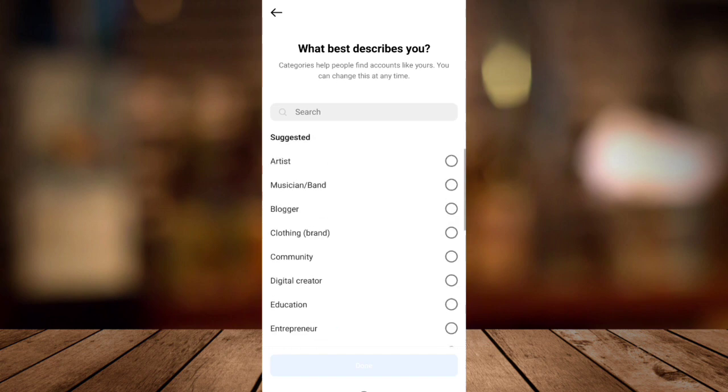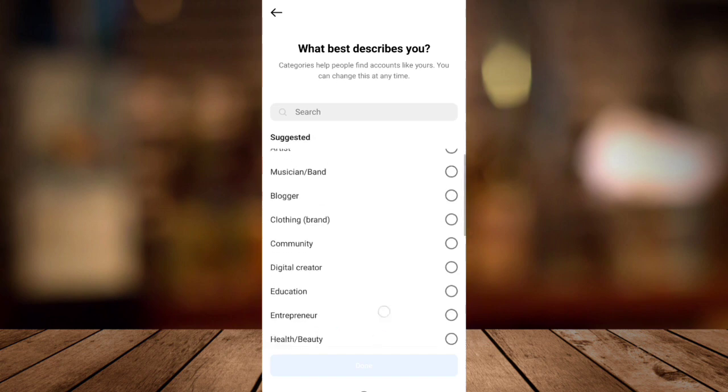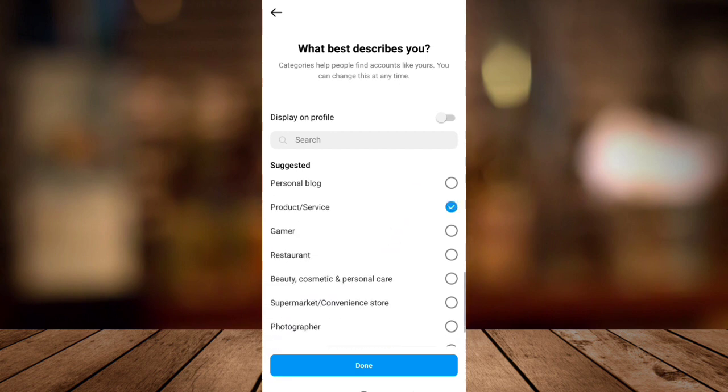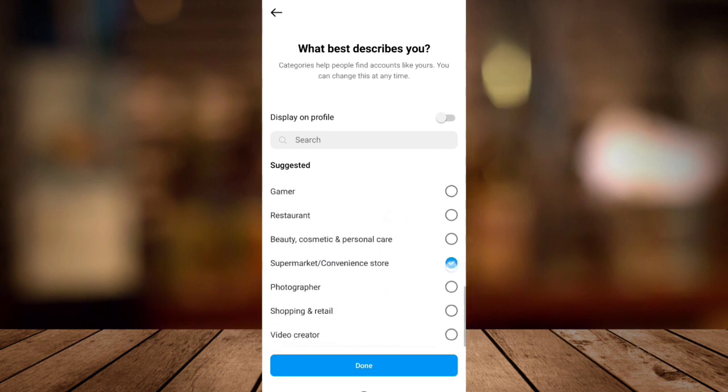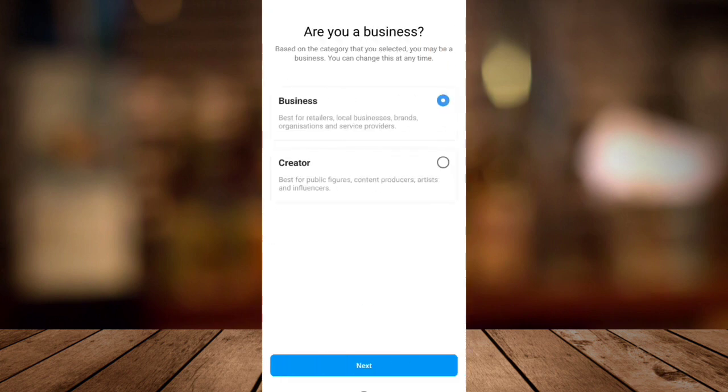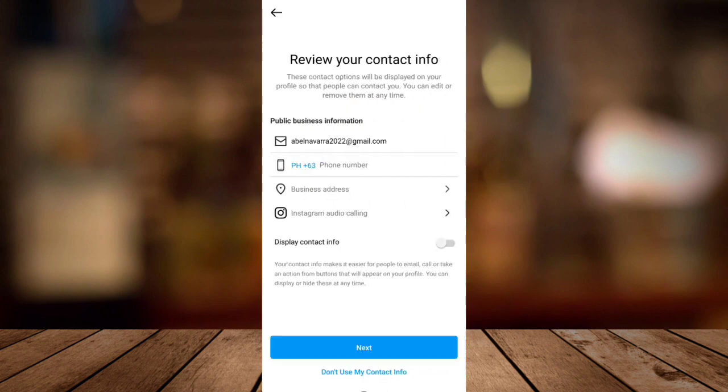And then right here, if you want to have a business account, you need to tap these options. You can choose these products or service. You can choose the supermarket, convenience store, or you can choose the shopping and retail. Now here, you need to choose the business. Then tap on next.